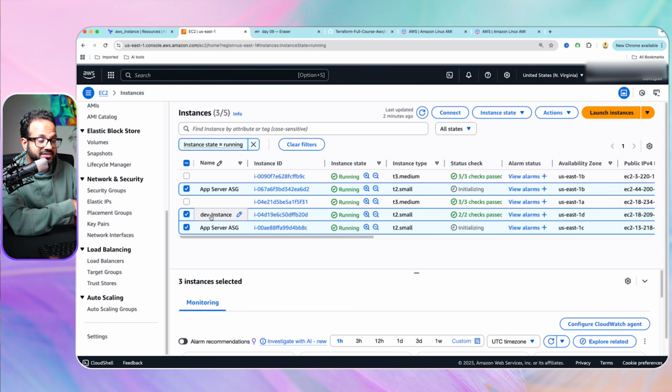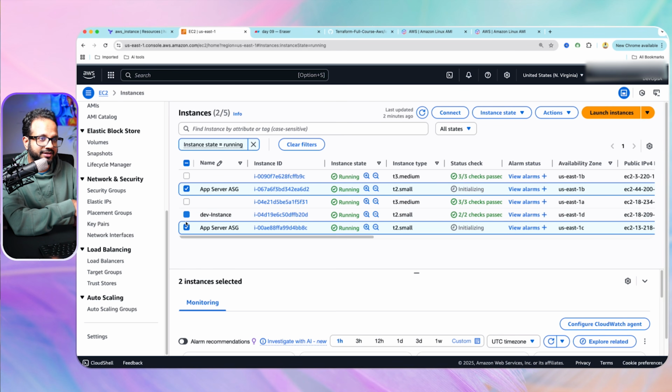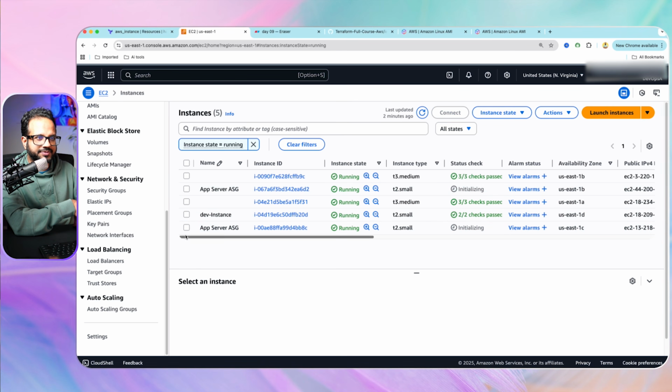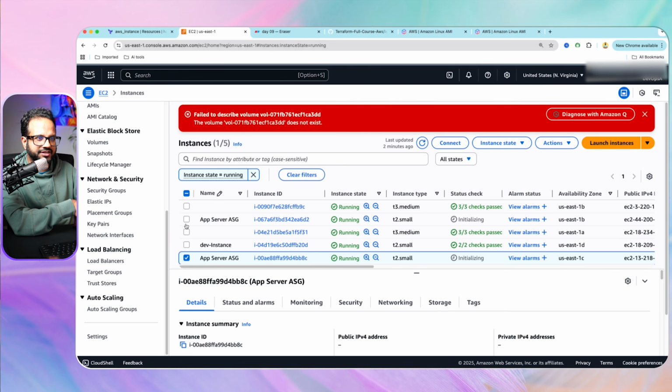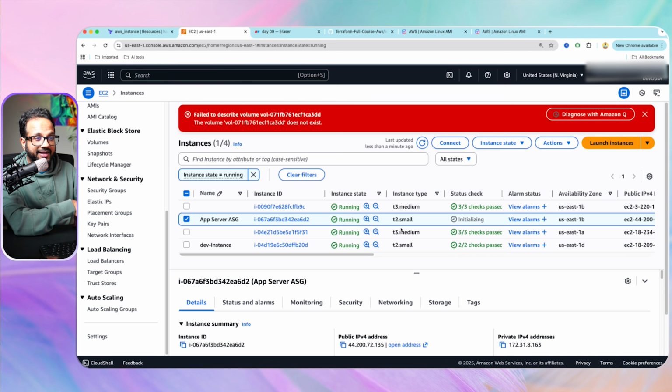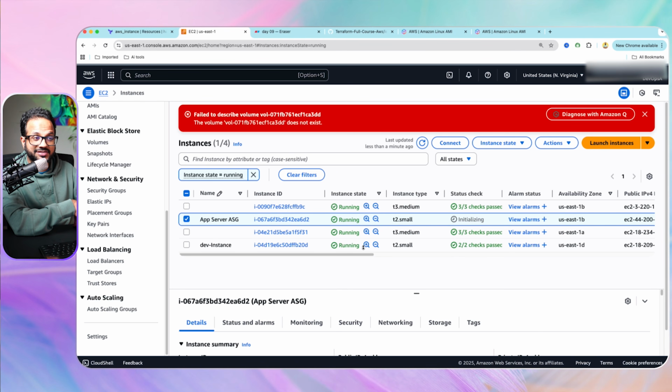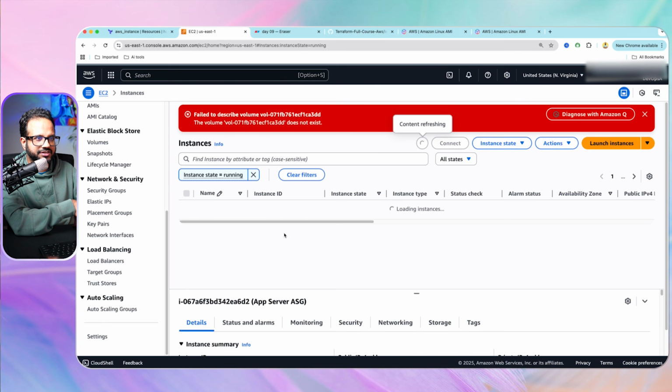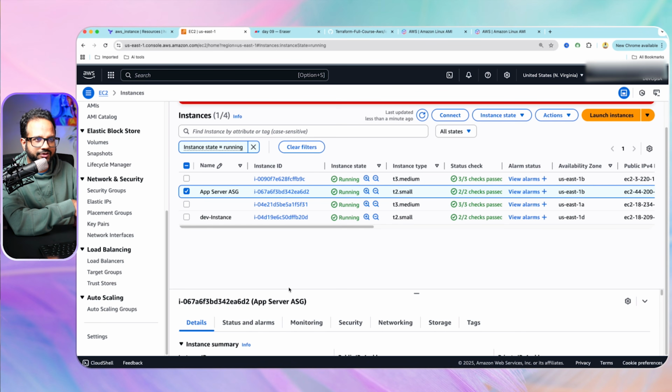Actually 2 instances. This instance also was created earlier, I did not destroy it. Okay, so these 2, app server ASG and app server ASG, these 2 instances were created. But now that I have updated the desired capacity to 1, it deleted 1 instance. Now it only has 1 instance, you see over here, and we can see that in auto scaling group as well.